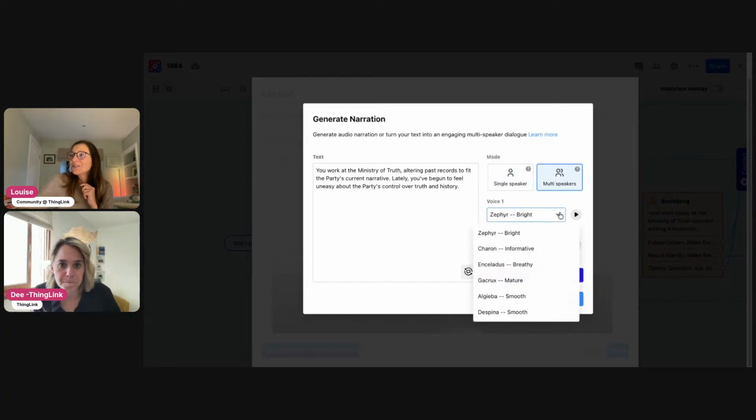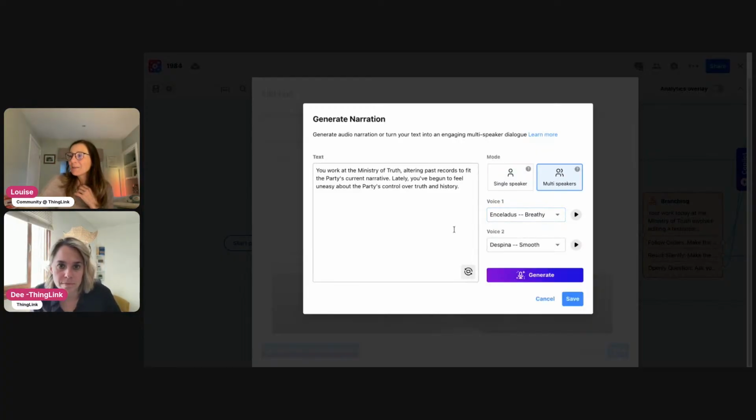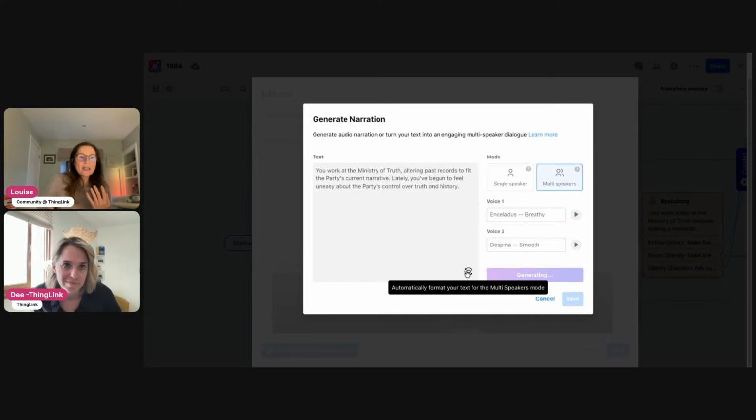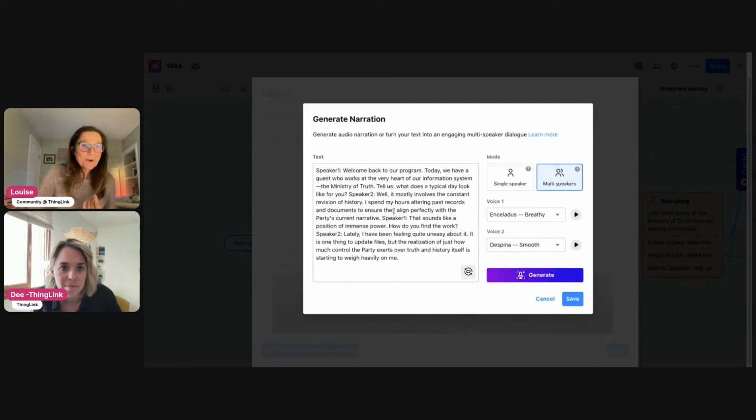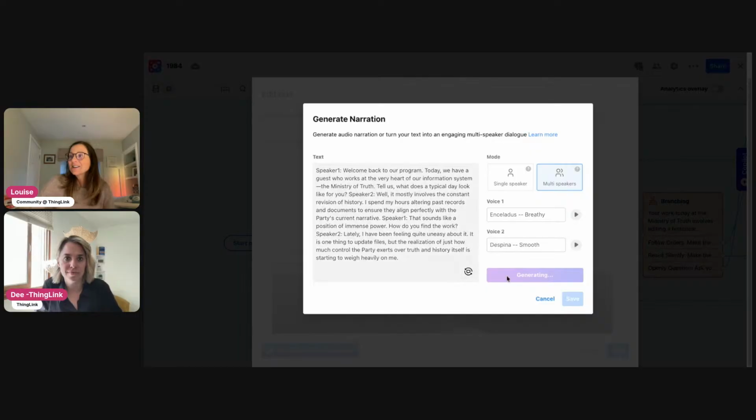You can choose the different types of voices that you want, and you can format your text here to be suitable for multiple speakers. So now we've got speaker 1, speaker 2. You could even cut and paste that out and use it as captions. Now I can click generate, and this is going to generate that audio narration that's going to again bring this to life for that particular scenario.